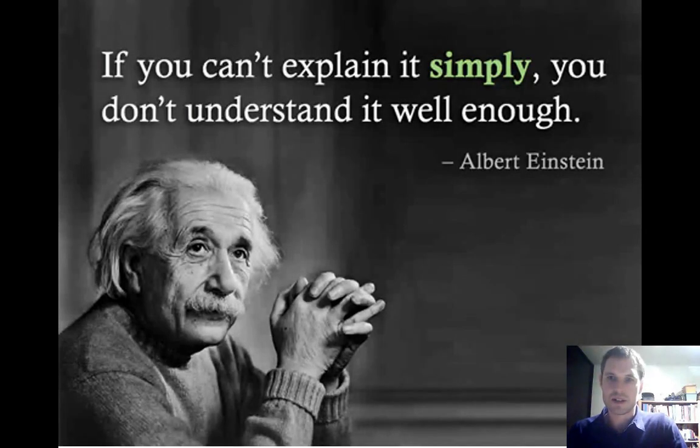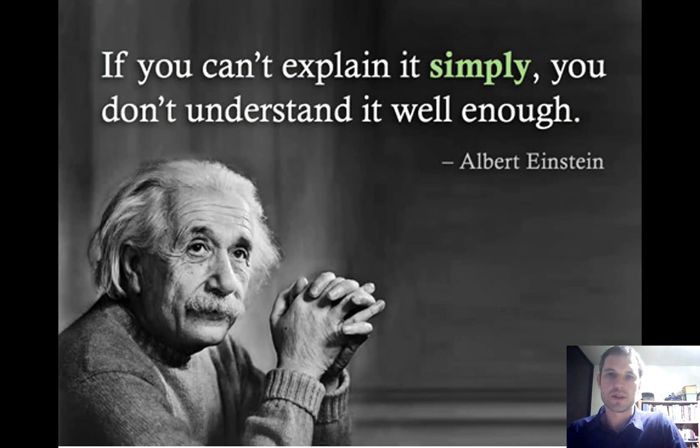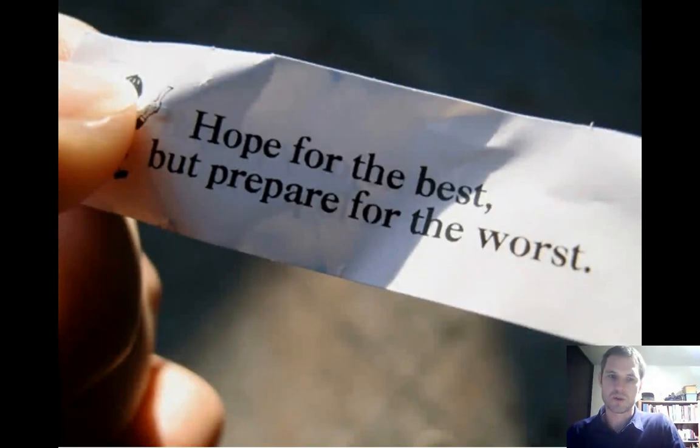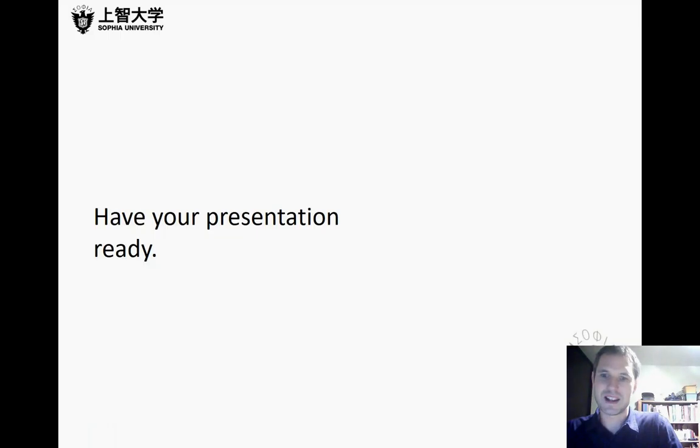Remember what we said about how Einstein says if you can't explain it simply, you don't understand it well enough. Remember, you're looking for simple explanations in your presentation. Keep it simple, keep it easy to follow. And my own personal mantra is to hope for the best, but prepare for the worst. That means be ready for anything.